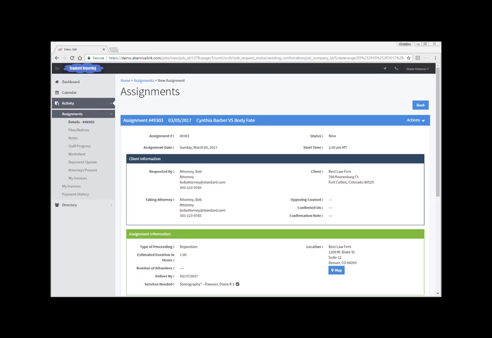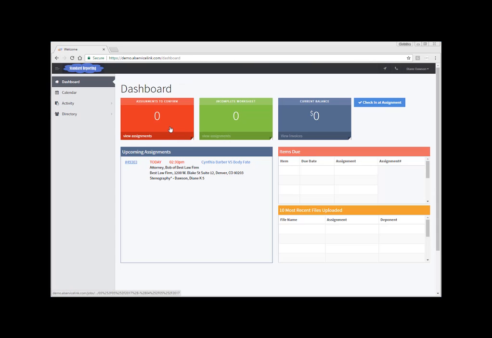Once the assignment is confirmed, you'll see a checkbox next to their service on the job details to see their confirmation information and any notes that they entered. Let's go back to the dashboard, and you'll see that the red tile no longer shows that an assignment needs to be confirmed.